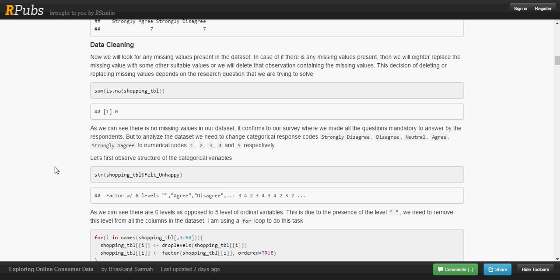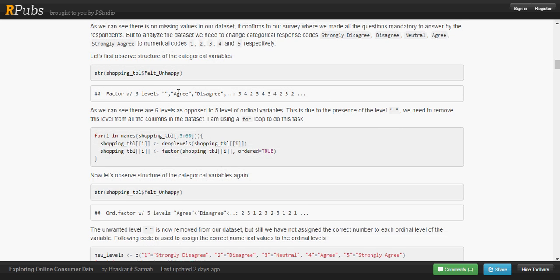Now for example, as I have told you already, failed unhappy is a categorical variable. It can take all these strongly disagree, disagree, neutral, agree and strongly agree values. So let's see the structure of this variable. We can see the structure of the variable has 6 levels, as opposed to the 5 levels it should have. Due to the addition of this blank level it has moved up to 6 levels, which is undesirable. So we have to remove this level from our data set.